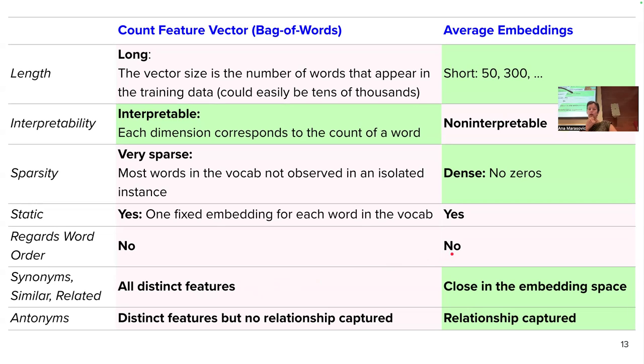Then, last time I started the lecture by saying we want to capture all of these different types of meanings, like synonyms, similar or related words. We have seen with our count feature vectors that all of these were approached similarly. They were all distinct features in our vector. However, with average embeddings, word vectors from similar related words are going to be close to each other. So when you average them, let me put this differently.